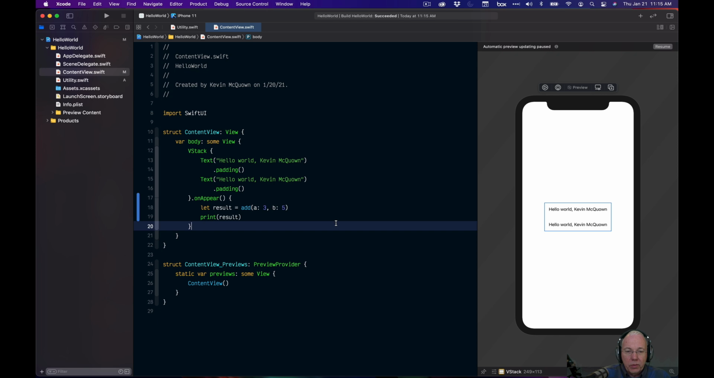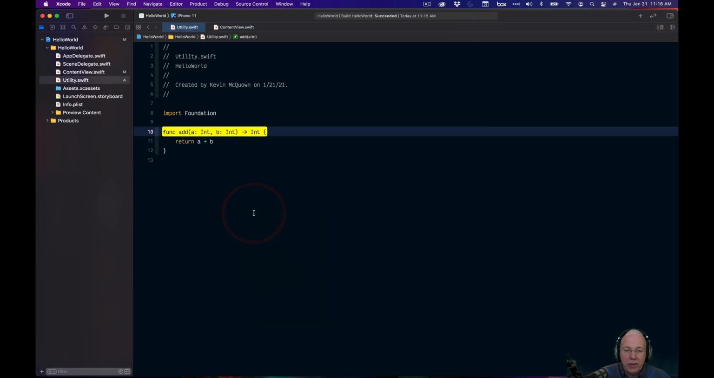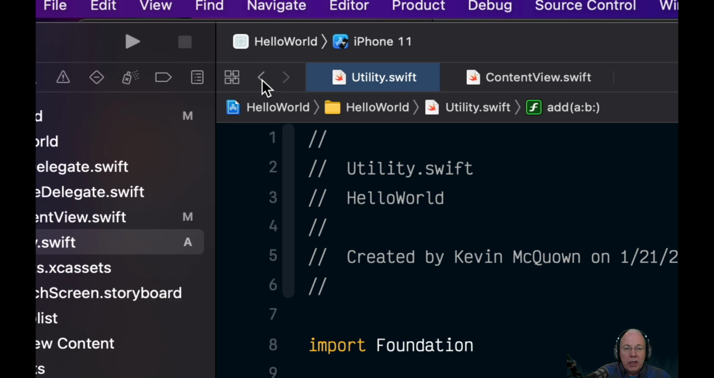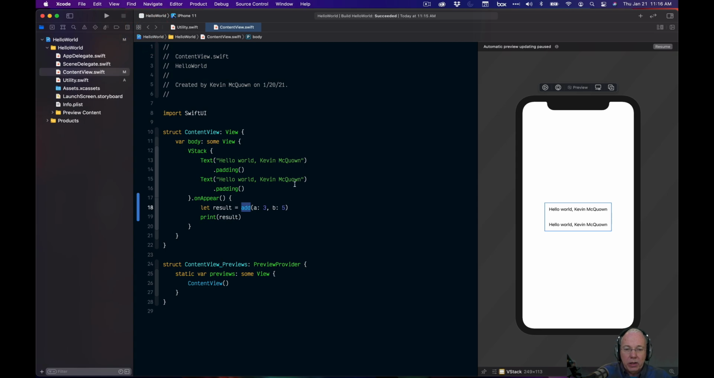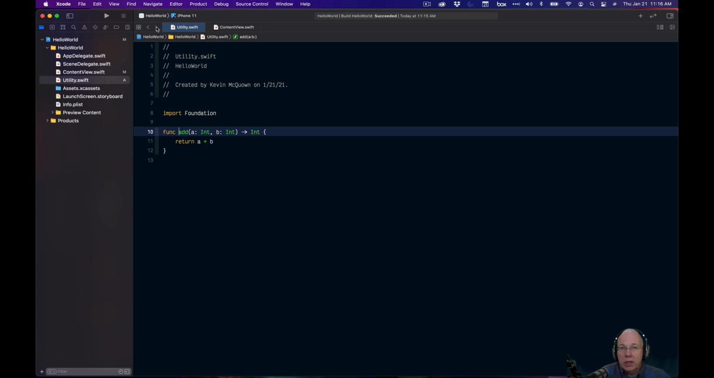Now, one of the other things I want to show you is navigation. So if I'm here on the add function and I want to see a little bit more about what that add function does, I can just click here and then right click and say jump to definition, and it will actually take me to where that was defined, which is awesome. Now, the other thing is if I want to go back, this little back button right here in the upper left, I can just click that and it'll take me right back to where I was. If now that I've gone back in history, I want to go forward again, I can just hit the little forward button and I've gone forward to that spot.